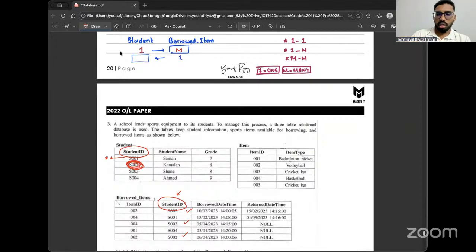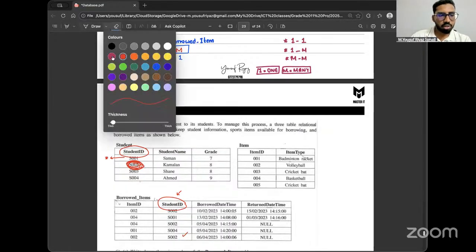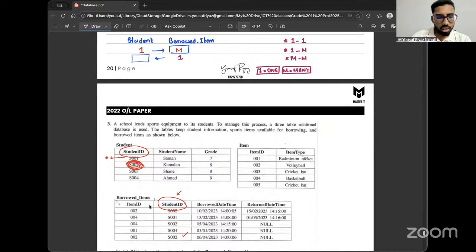Now vice versa. Now I'm looking at the second portion. I'm going to take one record in the borrowed items table. Let's take the last record. This record is regarding the borrowing made by how many students? One student or many students? This specific record, I can connect it to how many students in the student table? Exactly. That one record, I can connect to only one record in the student table. That record which I have circled in pink color, that is the borrowing made by whom?